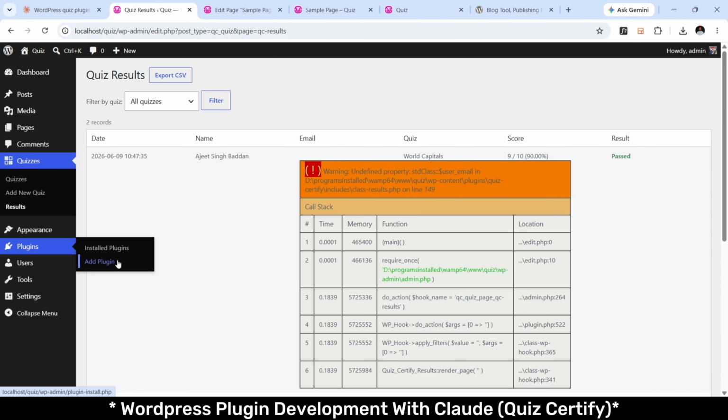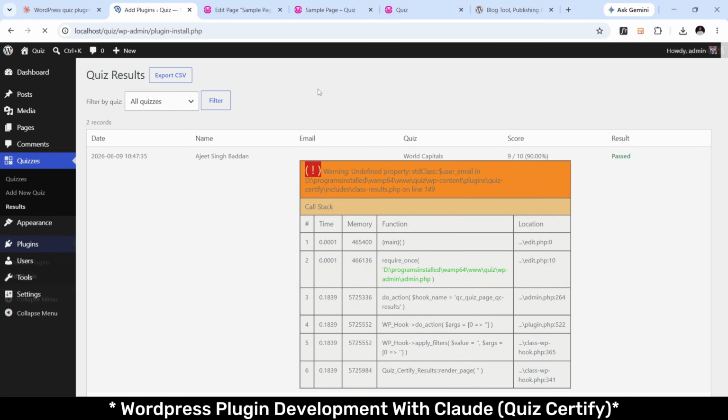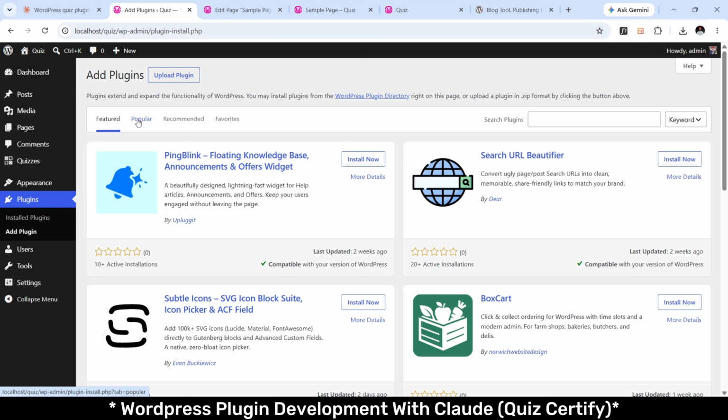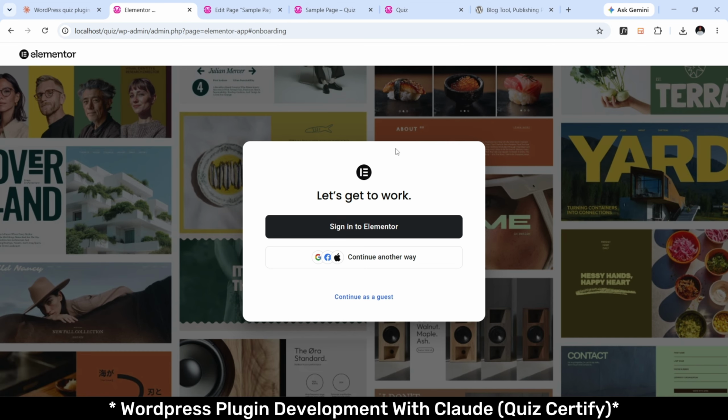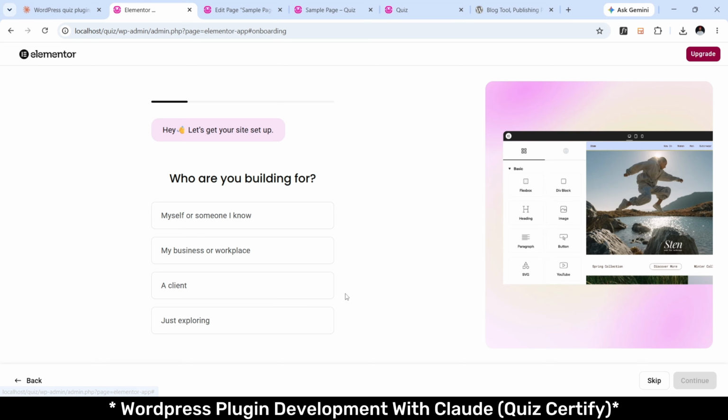Let's check it out in the other section. Let's go back to the plugin, add new plugin. We need to test this in Elementor as well. Let's go to the popular section and try to install the Elementor plugin there. Okay, so install it. Now activate the plugin and see if it's working perfectly fine with Elementor or not. Okay, so looks like it's working perfectly fine with the Elementor blocks, sorry, WordPress blocks, then it must be. Let's continue as a guest.